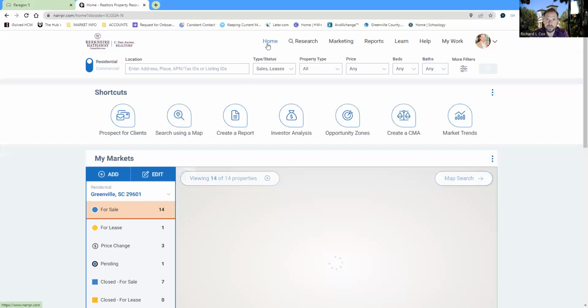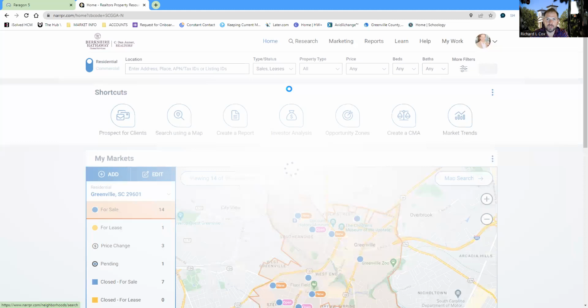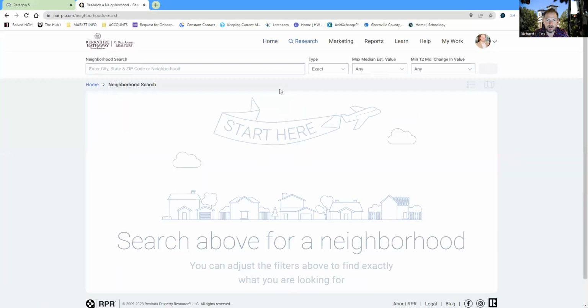Here's my home page. I'm going to go here to the research tab. Research tab gives me neighborhood search. Notice you can type in city, state, zip code, or neighborhood. I can even make this as granular as, for example, if I want to search for Carillion, or Pelham Estates, or Swansgate, whatever that might be, or I do a zip code search. In this case, I'm going to do 29605.